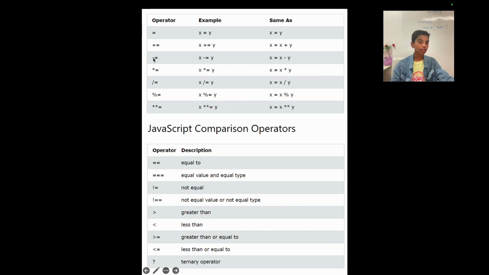As you can see over here, we have an entire table for every single assignment operator. We have the equal to sign, we have the plus equal to, and here's an example of it, which is the same as x equals x plus 5. And then we have the minus equal to, the multiplication equal to, the division equal to, the modulus equal to, and then the exponentiation equal to, and we have written the examples for all of them, along with what each is the same as.